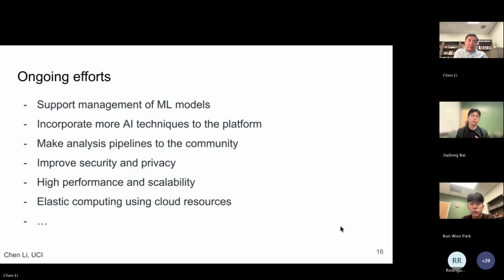And despite the fact we have been working on it for almost 10 years, as we work with our users, we have encountered many new problems. So this slide shows some of the efforts we're currently working on. For instance, ML models are extremely important. How can we allow the platform to manage this kind of ML models?